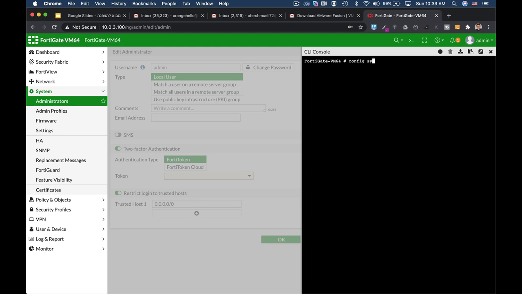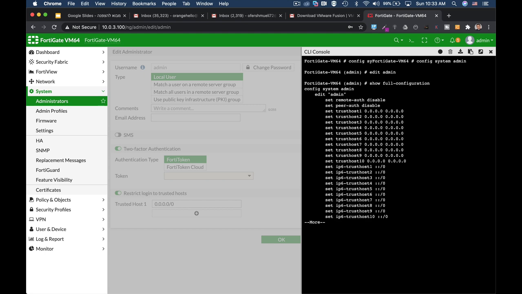Here we will use the config system admin. And let's just edit the relevant profile, which is admin. Now, here we can set different configurations to our admin profile. If we use the show full config, we will see the full configuration, either setting up trusted host or even setting up a two-factor authentication by using an email account that is possible only on the command line.